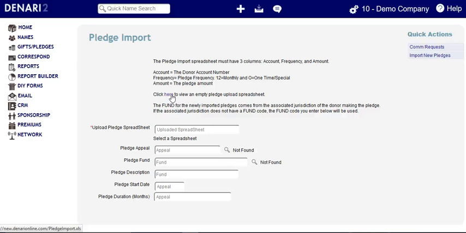Once you've set up your spreadsheet and entered the data, you're ready to import. In the first field, you will select the spreadsheet by clicking the little link here and then browse to your spreadsheet. Next, you'll enter an appeal and fund code, and you can use the search icon to the right to select the ones you want. Next, fill in the description, and finally enter the pledge start date and then the duration. During the import, Denari will assign the appeal, fund, description, start date, and duration to each pledge imported.